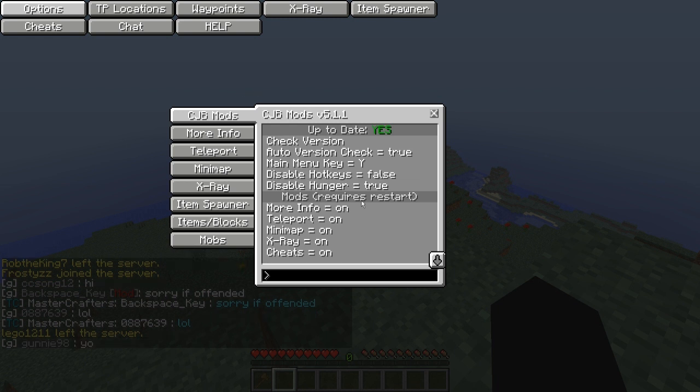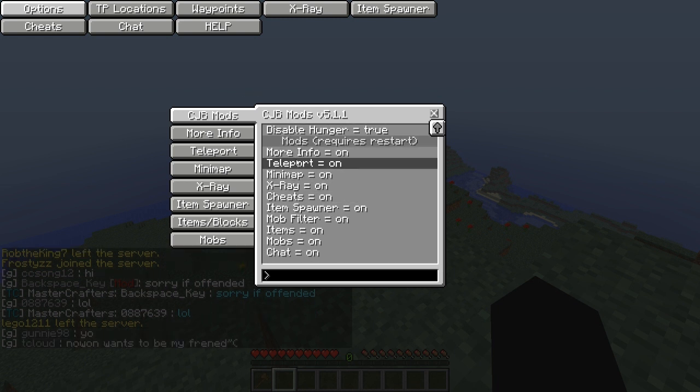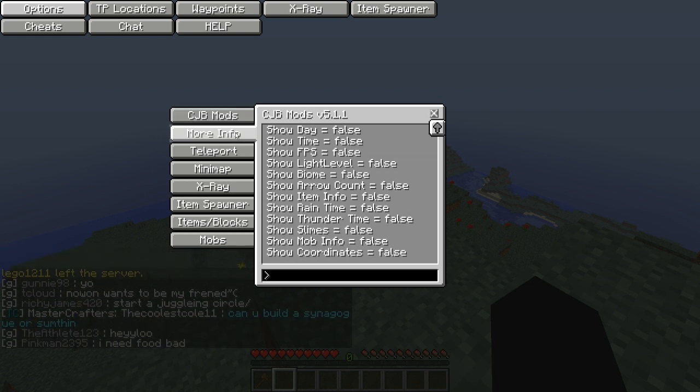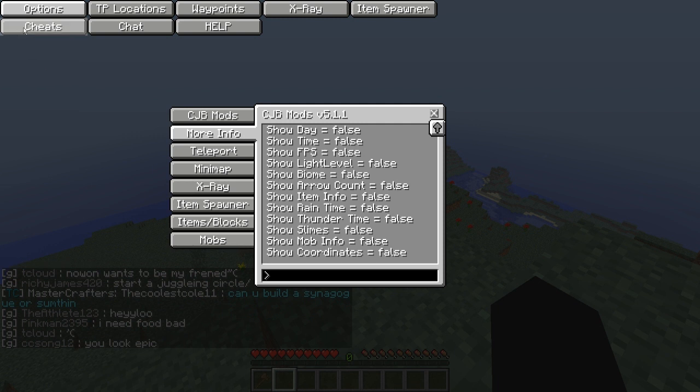I won't go into too much detail. I've got every one on: more information, teleport, minimap, x-ray, cheat items, item spawner, mob filter, items, mobs, and chat. They're all on. More info is just basically the things that appear on the left-hand side.